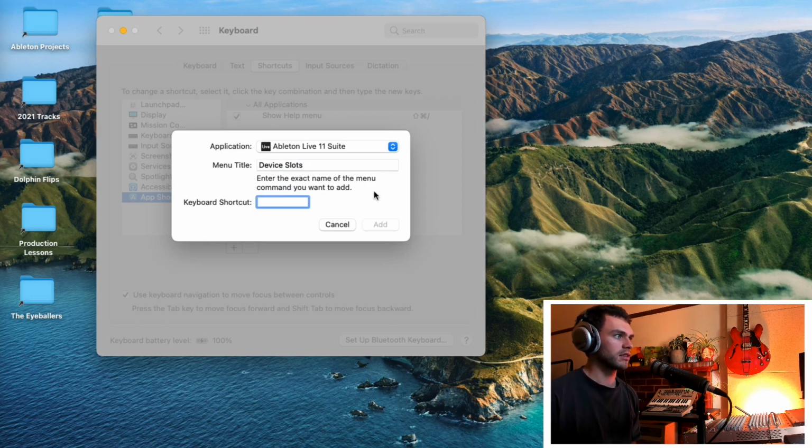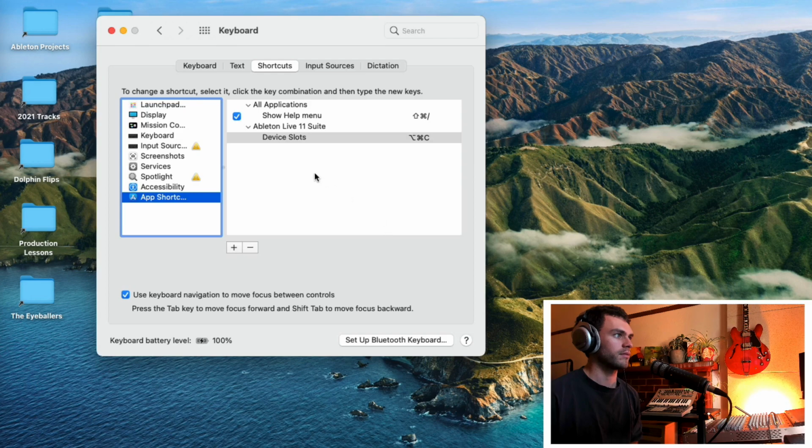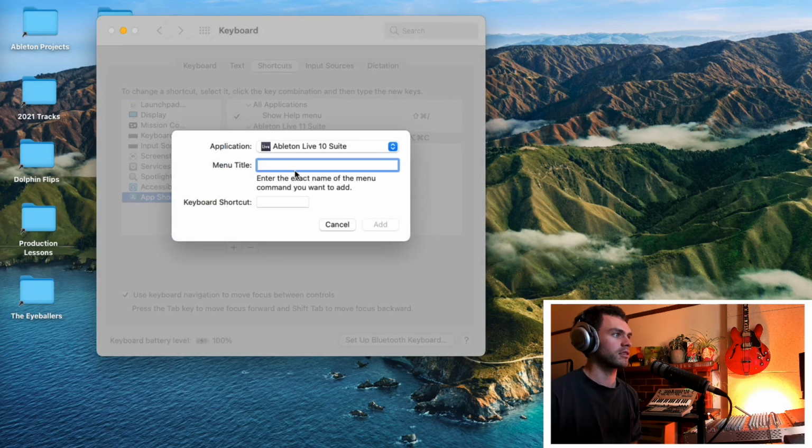And I'm going to create a shortcut. Let's go Option Command C and add that one. I also want to create a shortcut for Track Delay, and I'm going to make that Option Command V.